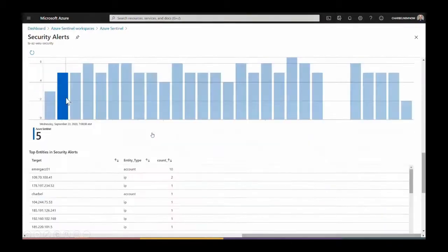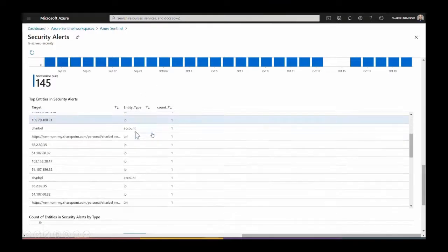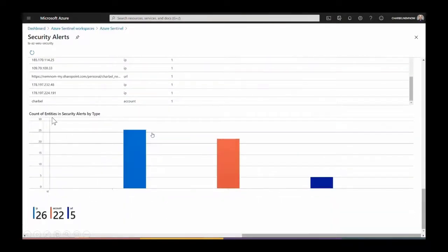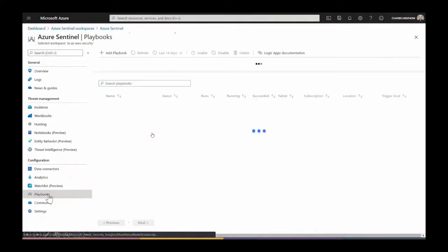And then here we can see different entities that came from Azure Sentinel alert, and then kind of a summary by type. You can see we have more IP addresses than account or URL in our environments. So this is the workbooks capabilities in Azure Sentinel. The next one I will dive into is the automation called playbooks.